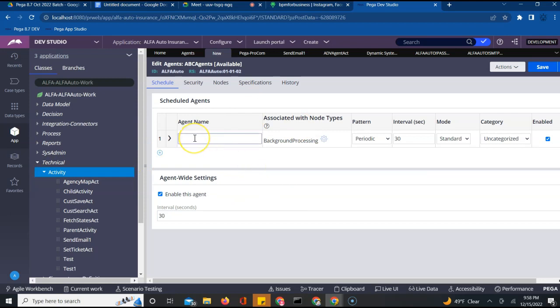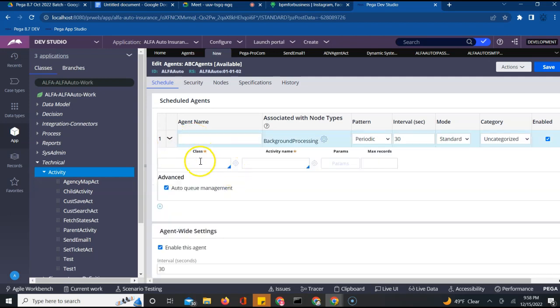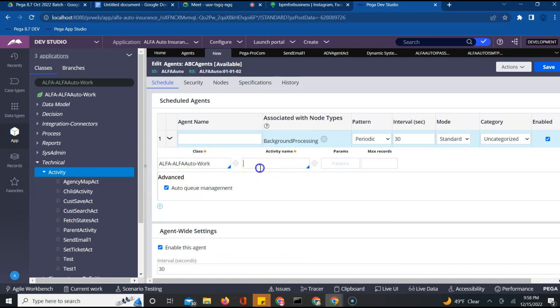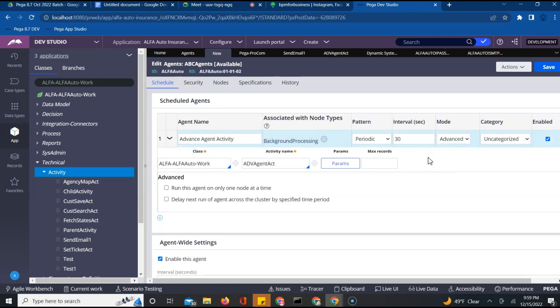Perfect. So here I want to call my agent activity. What is that activity? Under my work class, I created an agent activity, which is advanced agent activity. Do we understand why we needed an activity? Because to specify an agent, you will need an activity. I'll call this advanced agent activity. I'm doing some advanced operation here is what I'm saying. And here I want to run this every 30 seconds, and this has to be advanced. Make sense, guys?